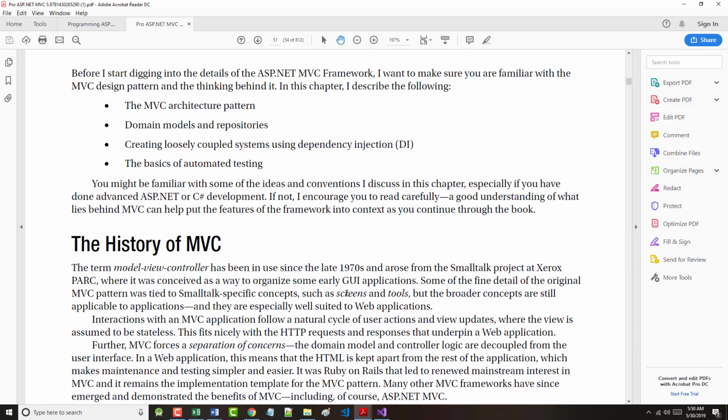And the author says, before getting into the details of the ASP.NET MVC framework, he wants to be sure you're familiar with the design pattern. So as you can see right there, there's four things: the MVC architecture pattern, domain models and repositories, creating loosely coupled systems via the use of DI or dependency injection, and the basis of automated testing.